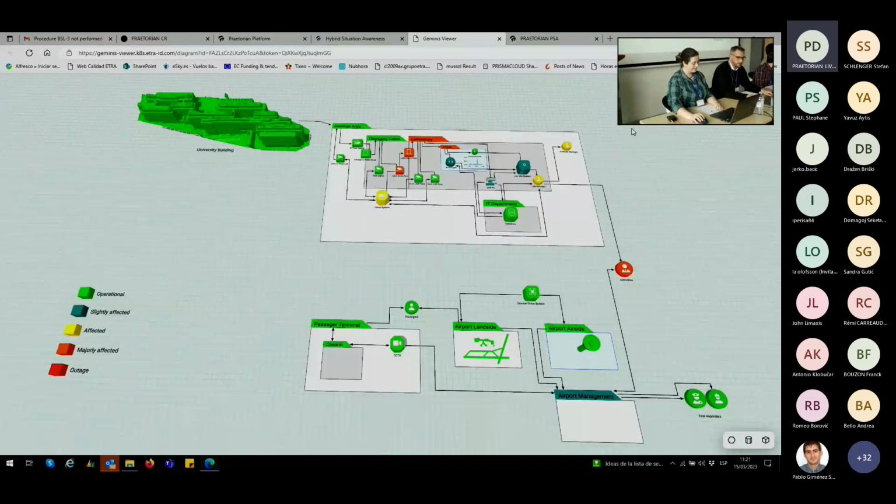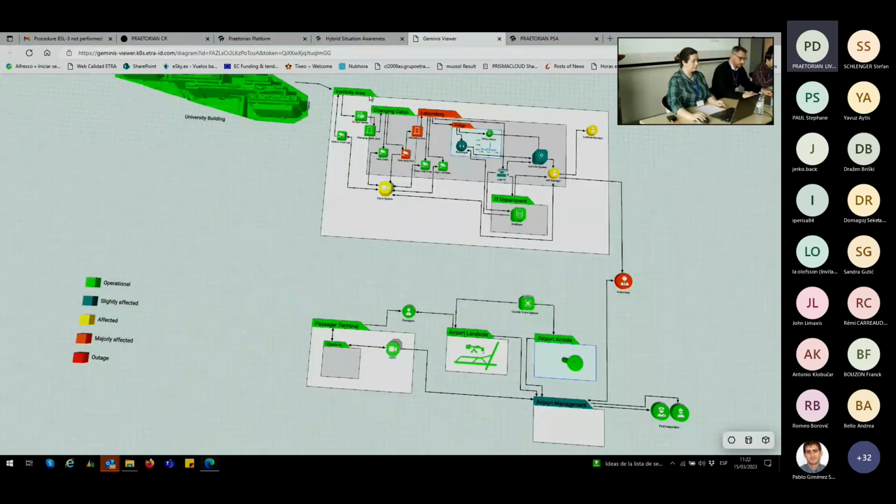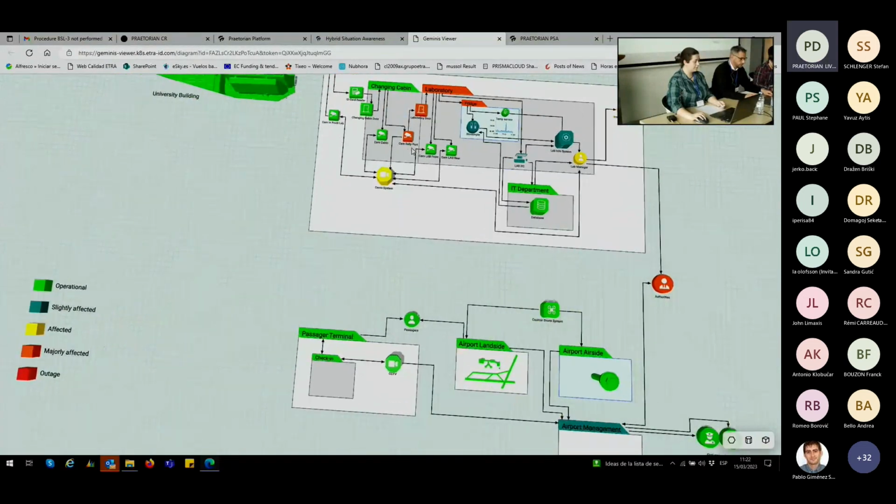Thank you. So here we can see the connection of the different assets and which assets are affected. So here you see everything which is green, it's okay. And here the affected assets in orange. So for example, the camera here can affect the lab, and so you see how this all is connected and could also affect the airport.